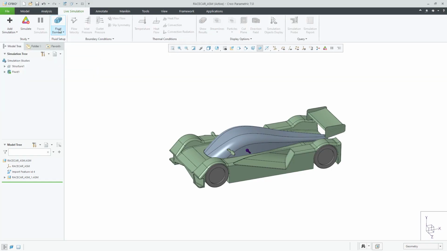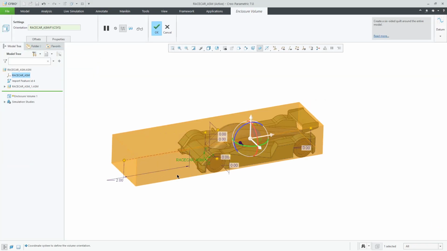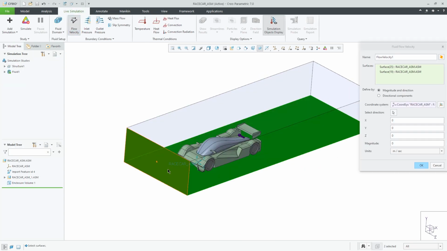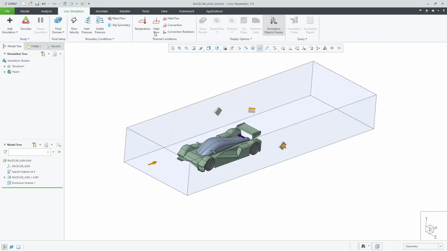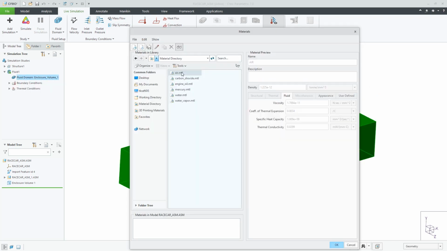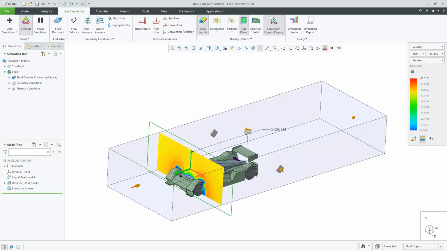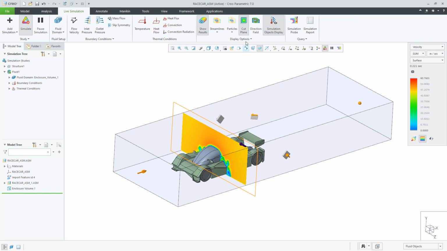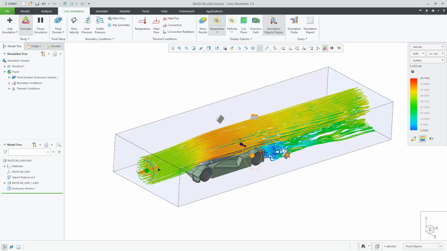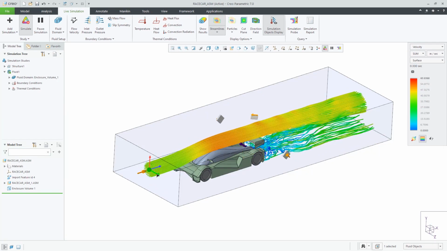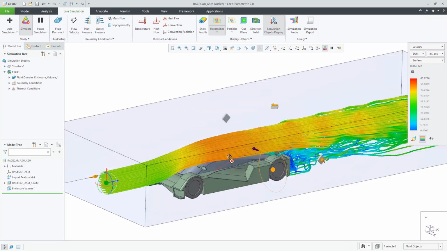CREO Simulation Live introduced groundbreaking real-time simulation capabilities for thermal, structural, and modal analysis. CREO 7.0 goes one step further, adding fluid flow simulation. Specifically designed for engineers, these features are integrated directly into the CREO modeling environment, providing you real-time feedback on designs as you make changes. Now, every designer can benefit from the power of real-time fluid flow simulation.